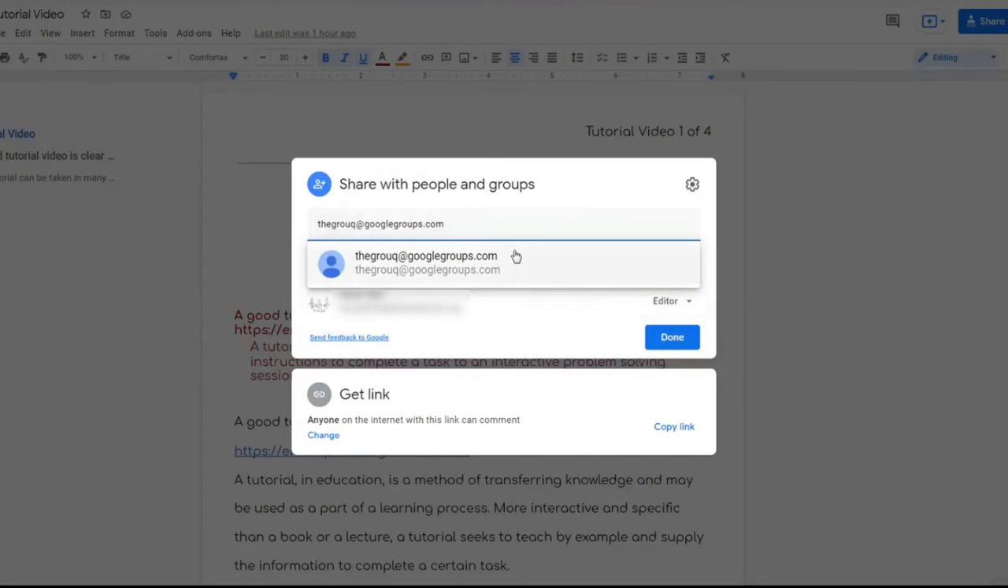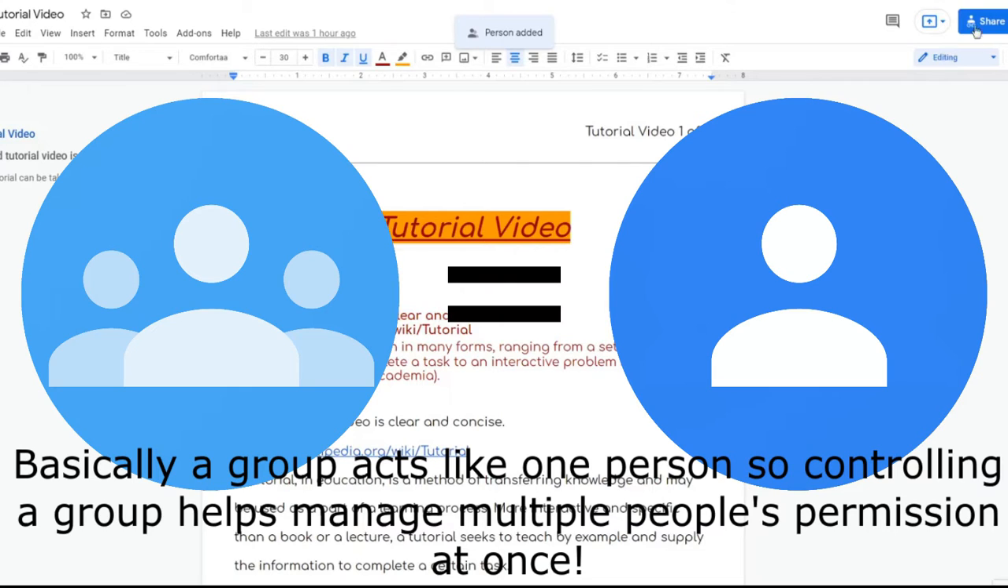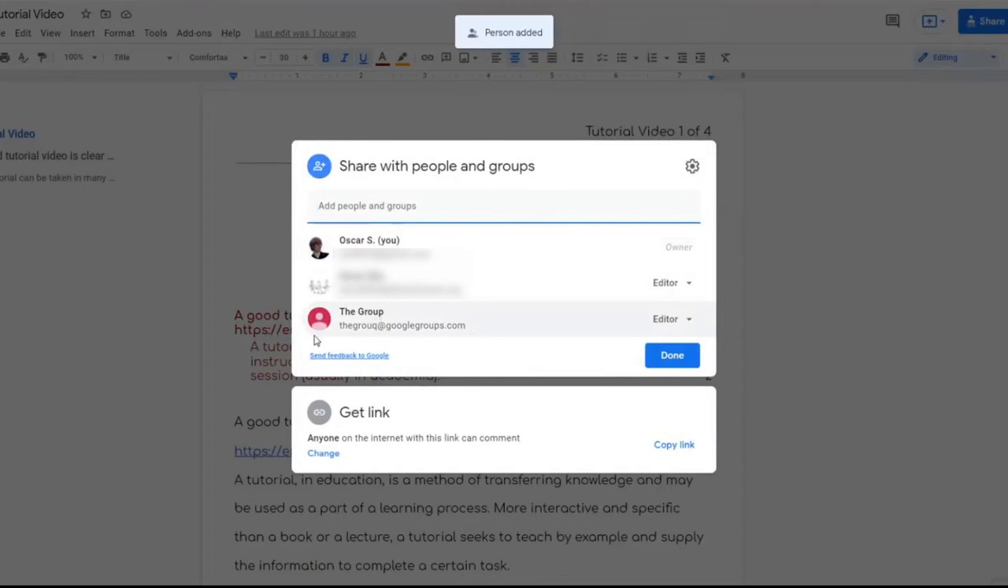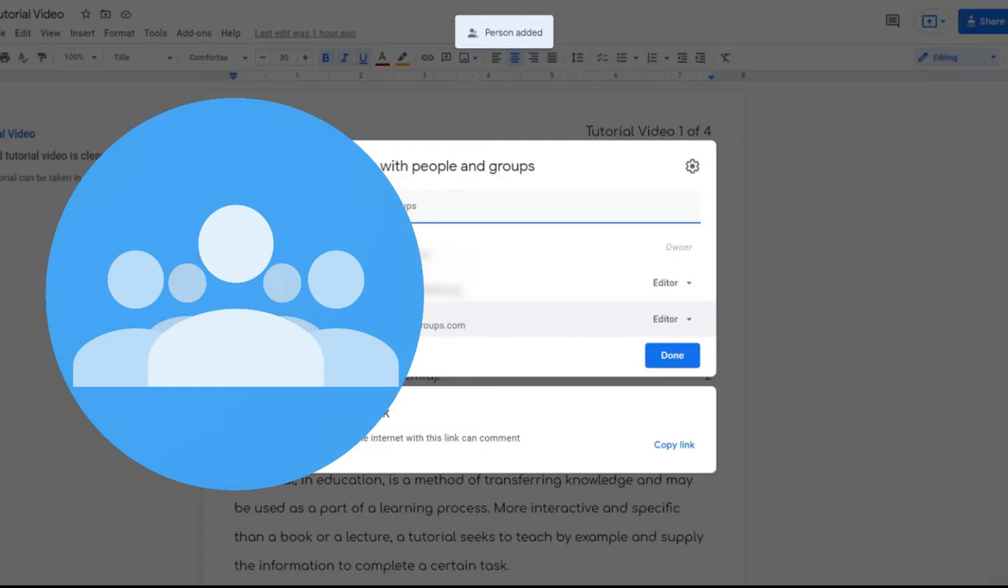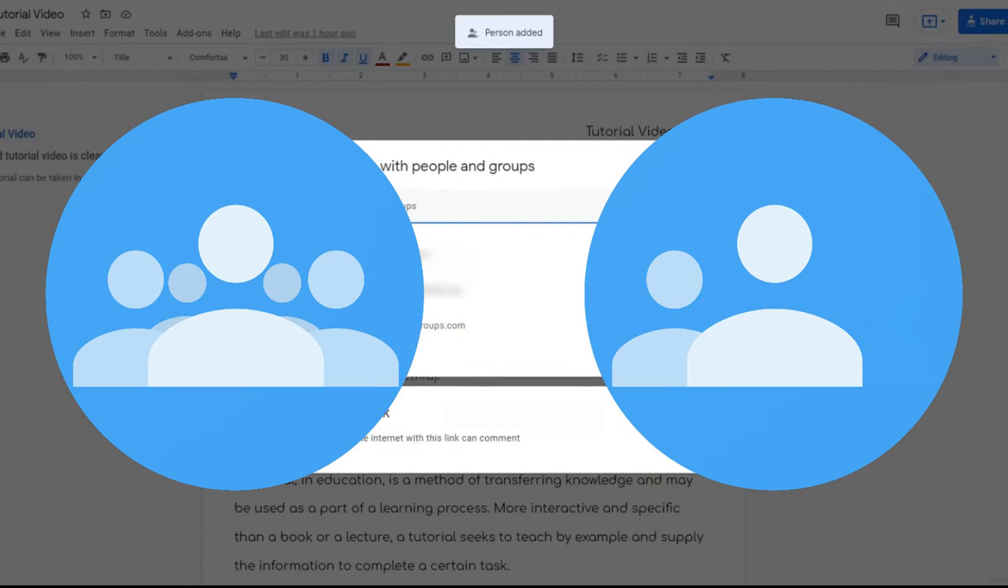When you add a group, everyone that is in the group will gain access to whatever permission you give them on Google Docs. In addition, this system is dynamic as well, because if you add someone to the group, they will instantly gain the permissions of everyone else in the group, and vice versa if someone gets removed.